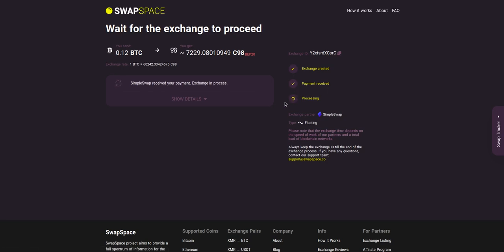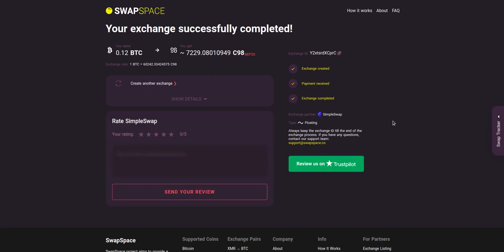After the exchange service has received your crypto deposit, the status changes to processing, which means that your exchange is being processed. Use the swap tracker to check the exchange status. After our exchange partner has sent you the C98, the transaction status shifts to completed. Click Show Details to see your transaction hash and other attributes of the exchange.